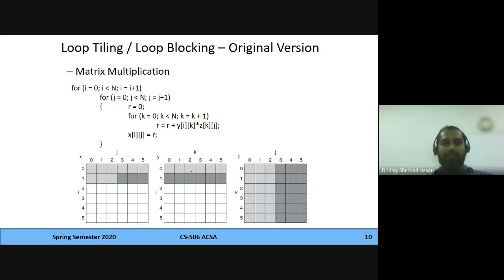Now, what's the problem in this program? The problem in this program is that this z matrix is not giving you good behavior. Again, for the same reason that we talked about earlier. It's not giving you good behavior because it's stored in row major order, but you're accessing it in column major order. So what to do?